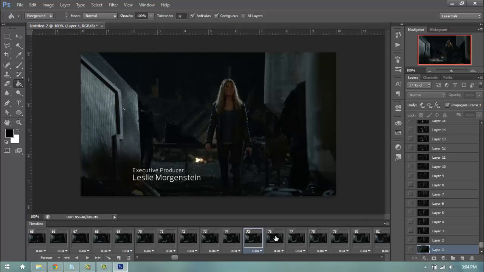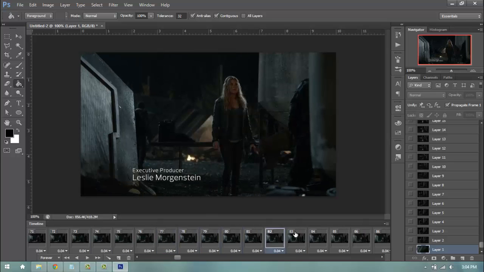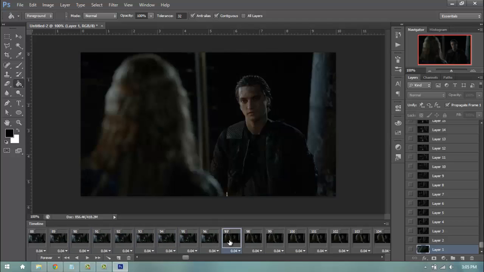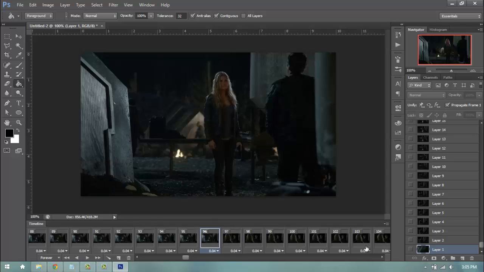So I'm just going to go ahead and select the area you want. I'm going to do right about here where we have Murphy. So I'm going to do from frame 97. So what I'm going to do is select my frame layers so I can have 96.